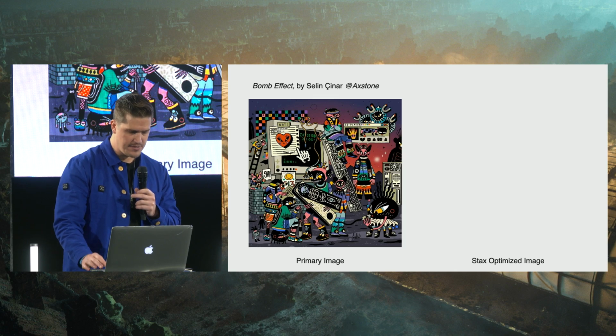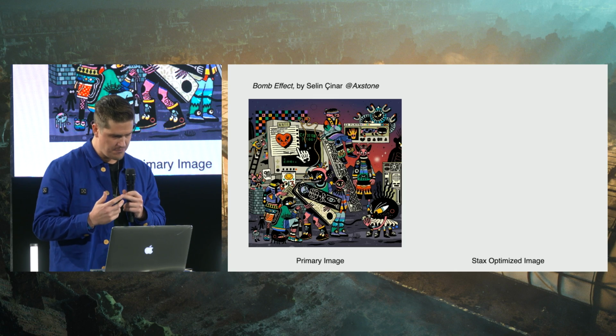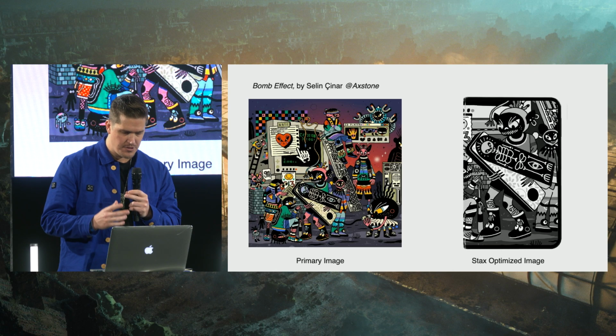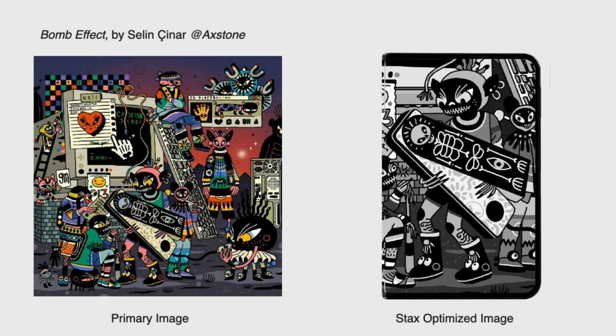Celine Sinar has a lot going on in this artwork. It's frankly too much for a form factor as small as Ledger Stax. So she chose a close-up crop to focus on key details.